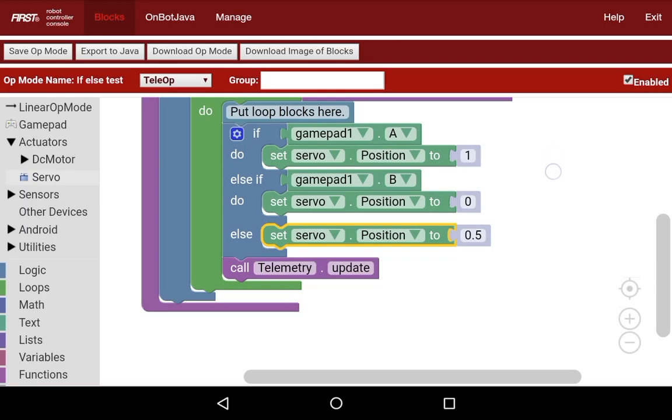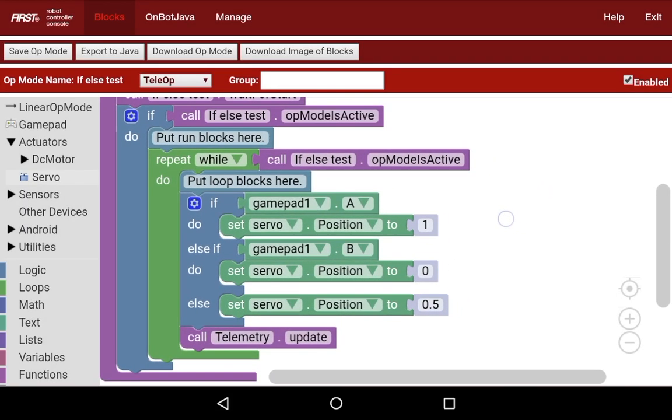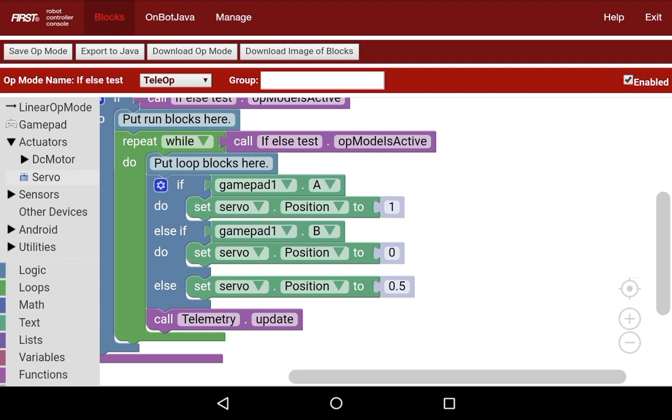So you can see that that's a very simple program to test a button, but there are many different uses for this. For example, I could use this to control a motor. I could use this for continuous rotation servos. I could use this for choosing where I want an arm to be. There are so many applications of if-else statements. So with that, I'm going to save the op mode, and I'm going to show you testing it.